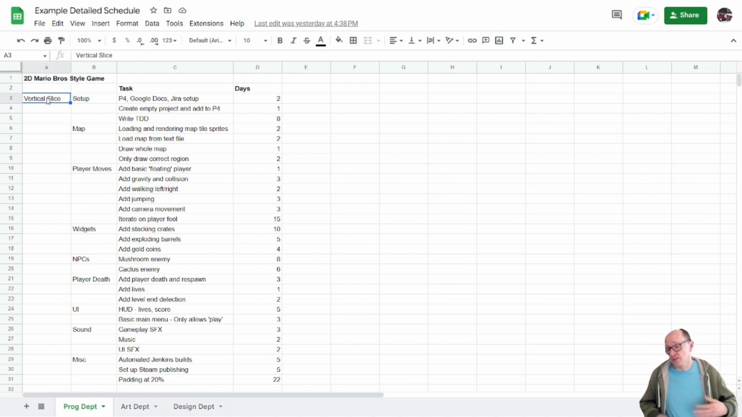By the way, there's no fixed format for a schedule like this. You can make it whatever format you like. The main thing you're trying to get is a number of days of how long this is going to take. So you can format it however you like. This is just one way that I like to do it.